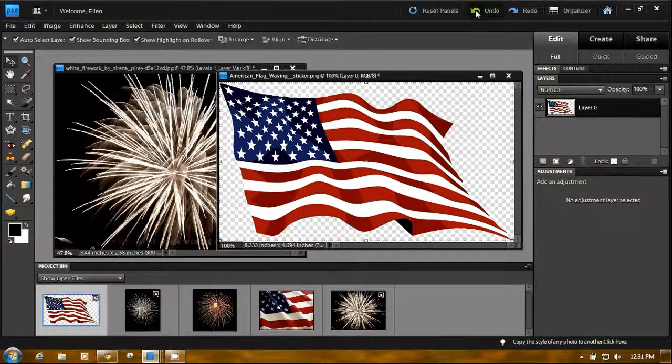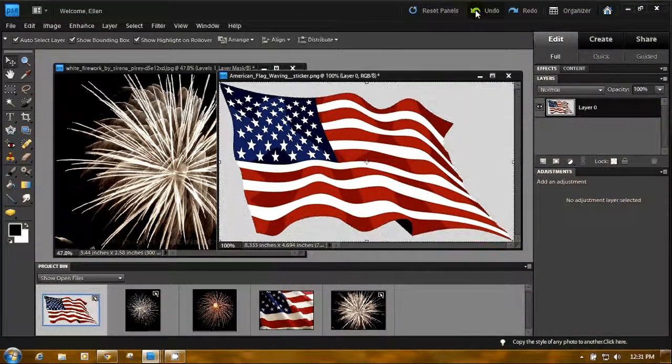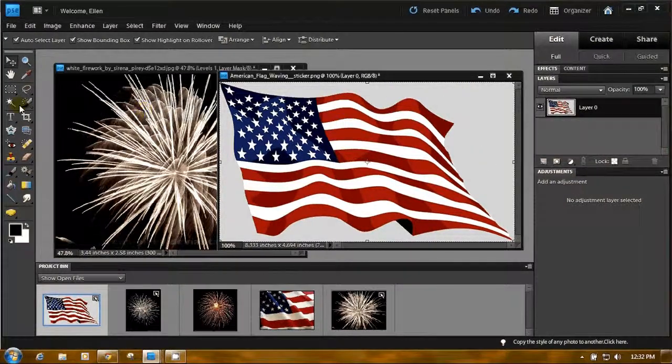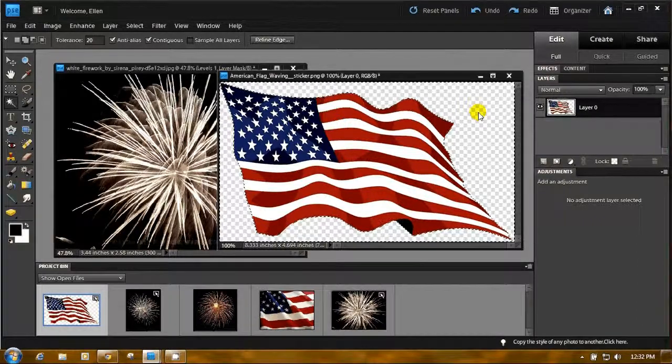Let me see if I can undo this one a little bit here. Okay, now you can see it has the gray there. All I did was use the magic wand tool, tolerance set to 20. This one could be set on new or add, it doesn't matter. Contiguous is check marked. And I just click it, and then I click delete, and then Control D. I got rid of it.